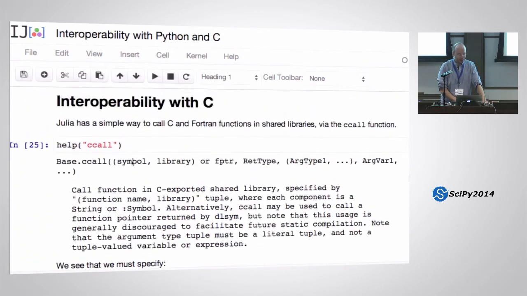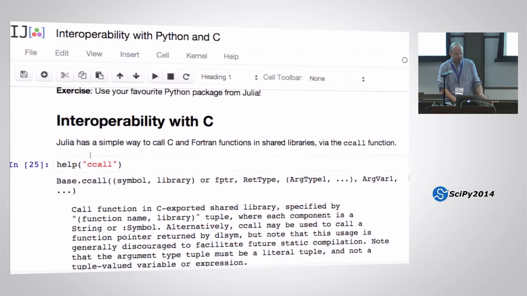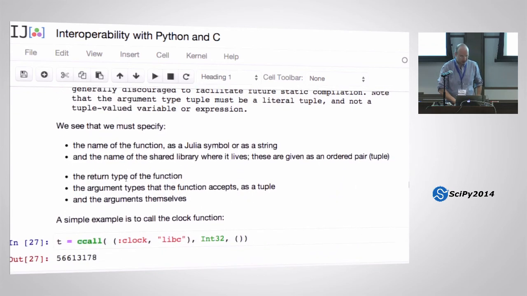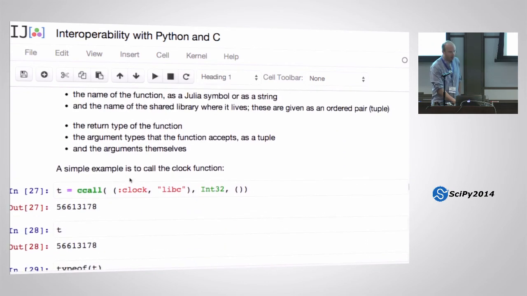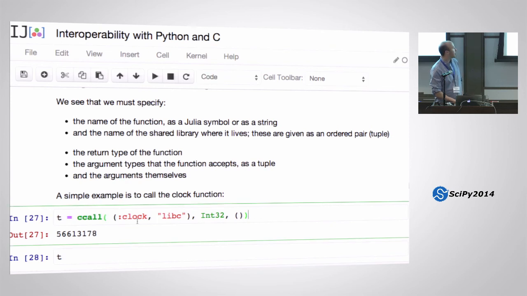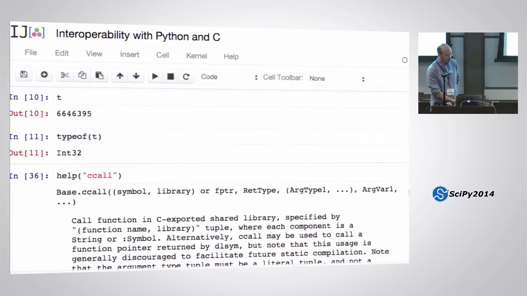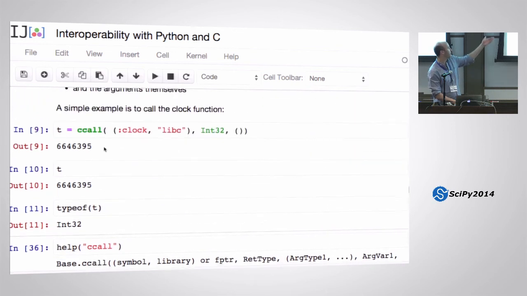So it's pretty easy. There's this function ccall, which has this structure. Here's an example. I'm going to call this function with the name clock. Again, it's the symbol from Julia, this shared C library, this is the return type, and these are the argument types. It just calls the system clock, and it returns an Int32, which is what it had to return.